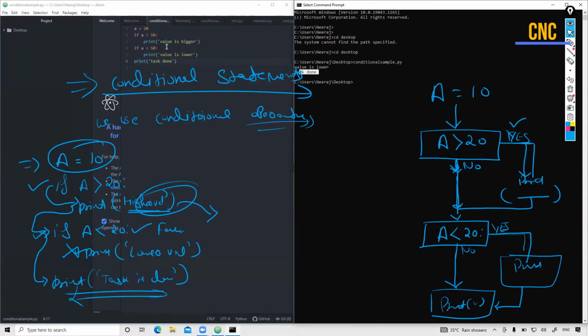What the device is doing is verifying everything one by one. If this doesn't match, the condition is false, so I cannot print this task, I have to go directly to the next step, right? And that is this one, which says yes, that condition is true, A is lower than 50, and then print this value. So that is here, and then finally print this value, right?